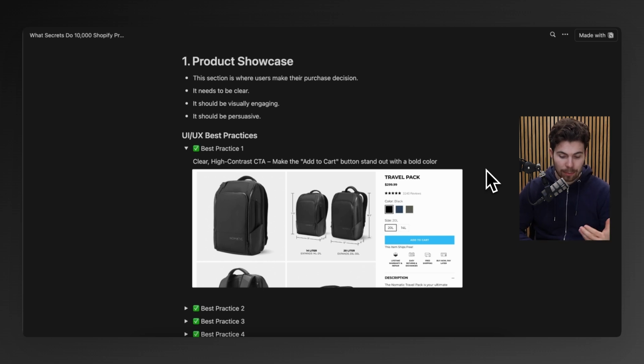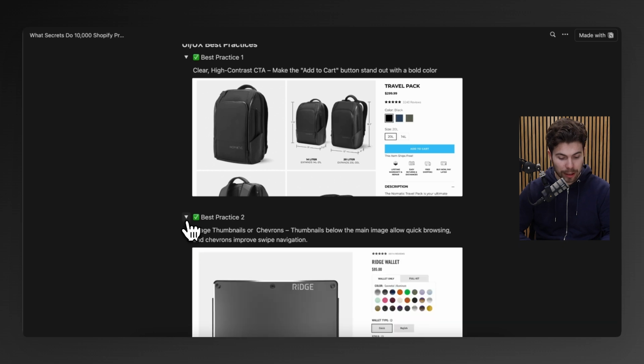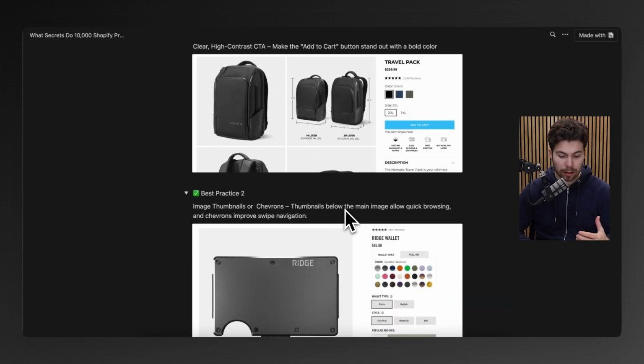Make it stand out with a bold color. And as you can see in this example, they do this perfectly. The blue add to cart button stands out with a bold color, and this is something you always want to do. Let's go to best practice number 2, which is image thumbnails or chevrons.